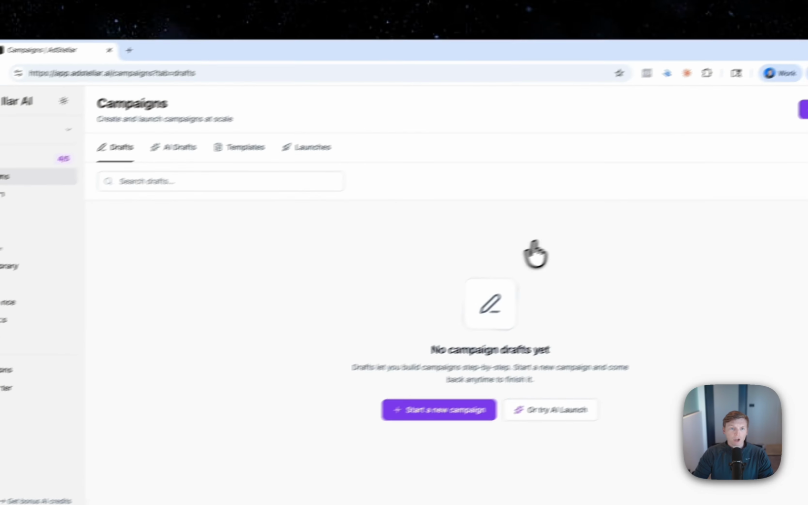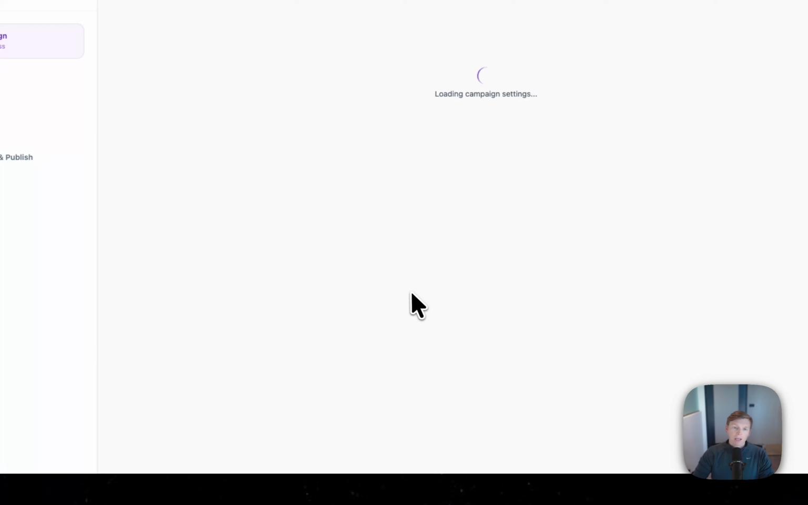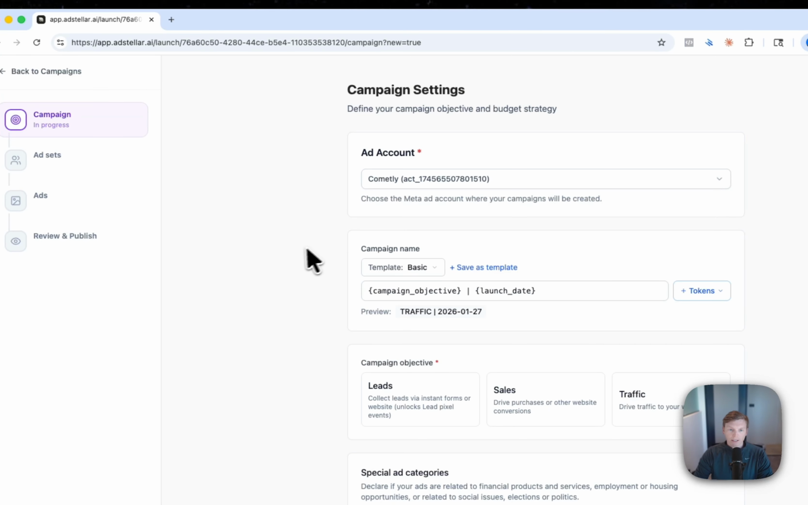Okay, so I'm going to go ahead and show you how to build your first campaign inside of AdStellar. Now, when we click Start a New Campaign, it brings us into the campaign building interface. This is going to feel very similar to Meta, to Facebook Ads Manager, but it is just a way better experience. So we're going to come in here and select our ad account.